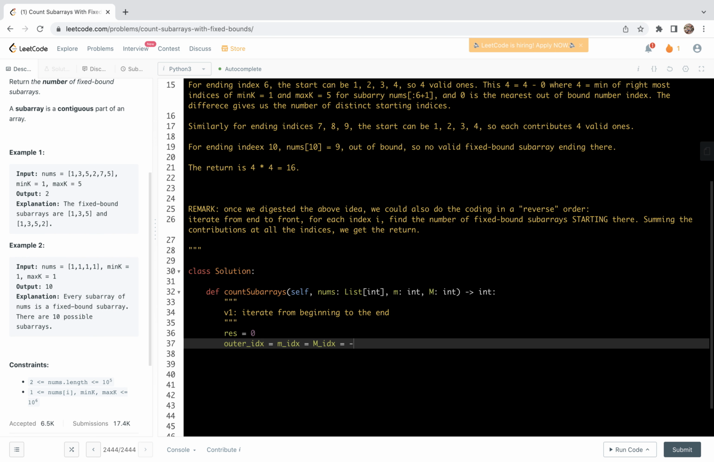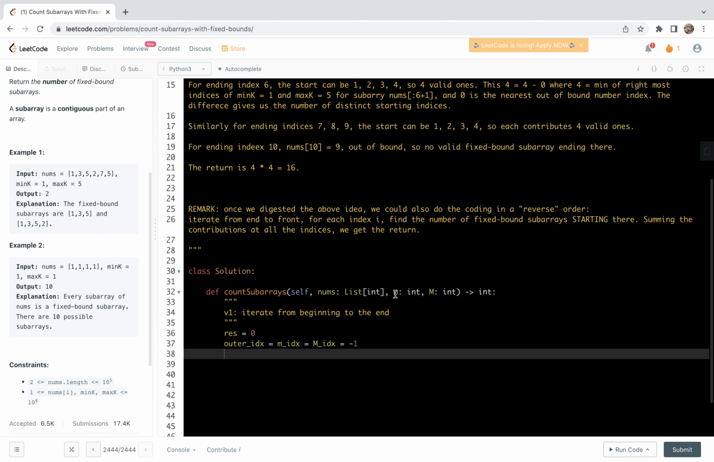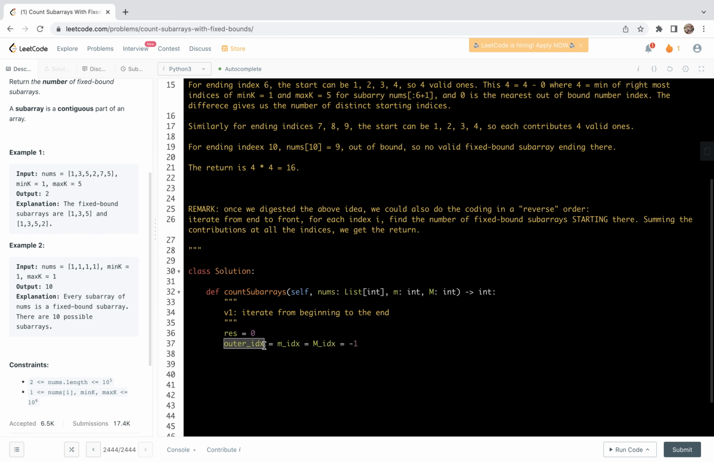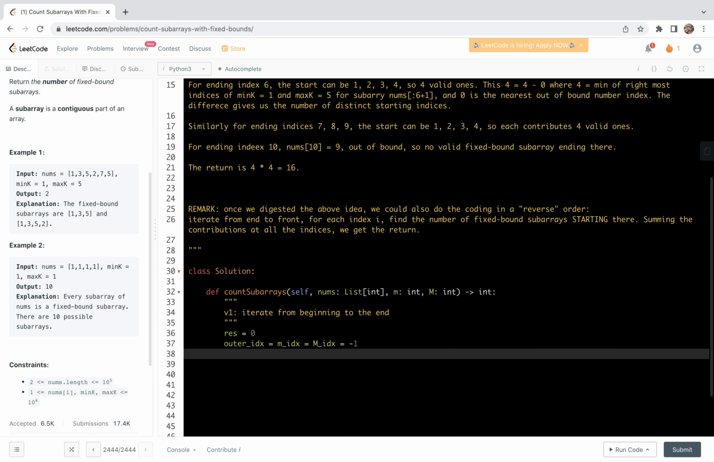The red pointer will be the iteration index. So first, the outer index, the second is the m index, and the third one is the capital M index. They are initialized to be -1. Here I changed the min and max to be little m and capital M for convenience. The outer index will record the nearest out-of-bound index, and the 2 variables little m index and capital M index will give us the rightmost indices for min key and max key.